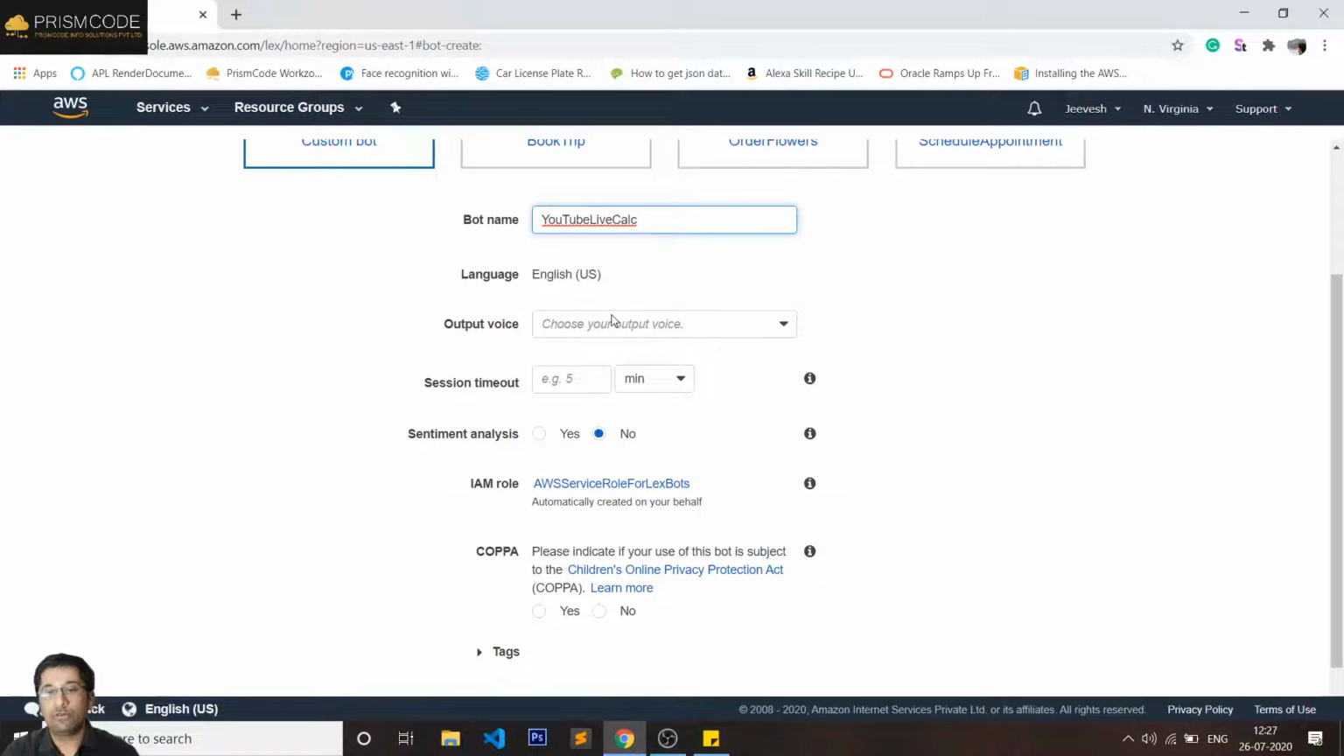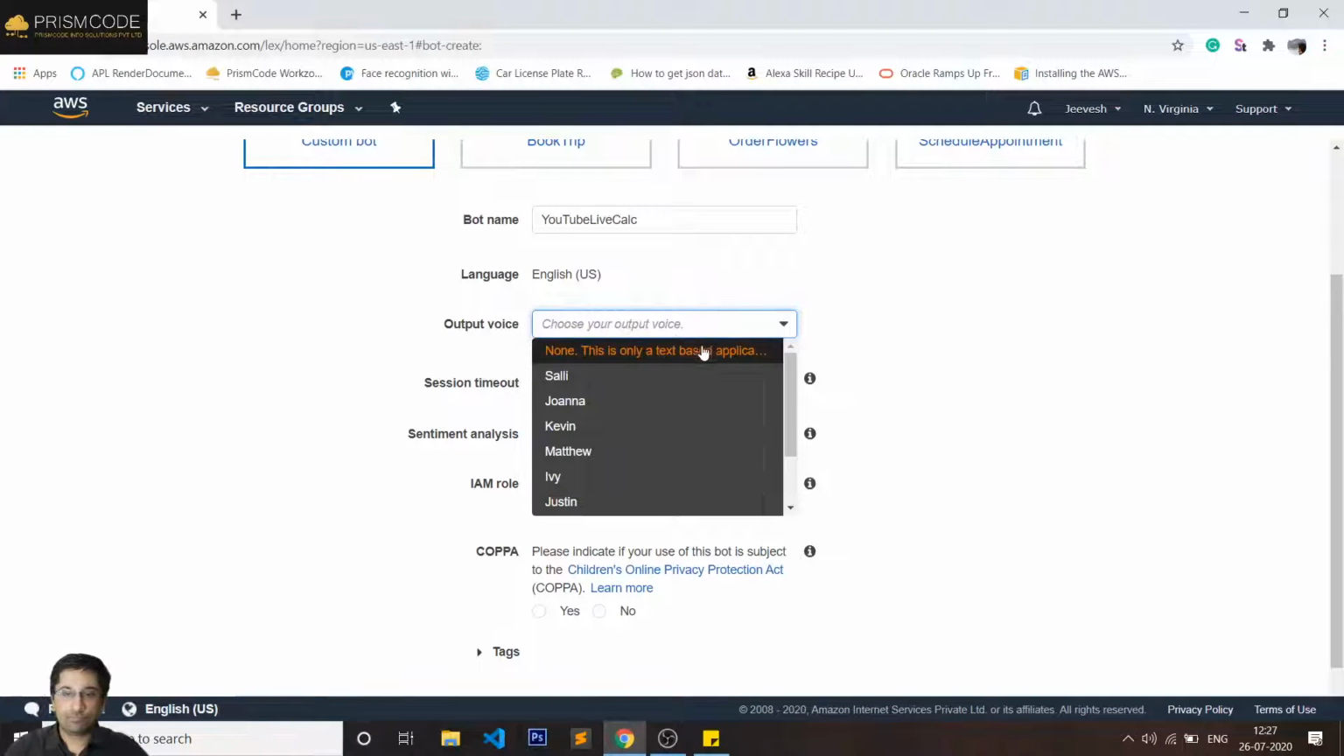Now output voice, because the bot which you create with Lex is compatible to work with voice as well. It's not just a chatbot. It is a chatbot wherein you can type in and you can also talk to your bot. So you can send in voice input and you will be given a voice output. In case you want your bot to be a voice bot, you'll have to choose a voice. Either you can click on no, this is a text-based application. In that case, it is not going to give you an option for talking to the bot. You will only have to manually type and communicate with your bot. But in the second case, I'm actually going to choose a voice.